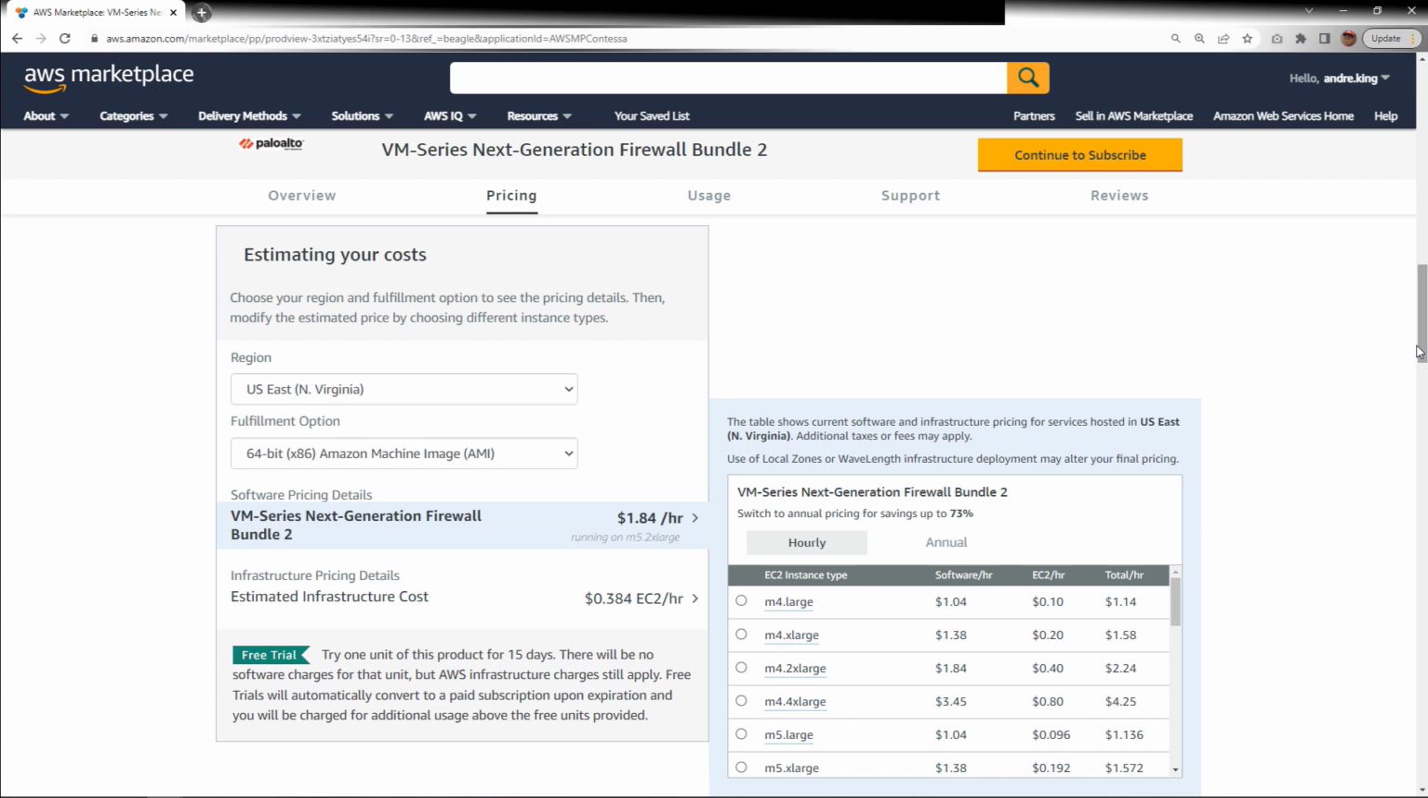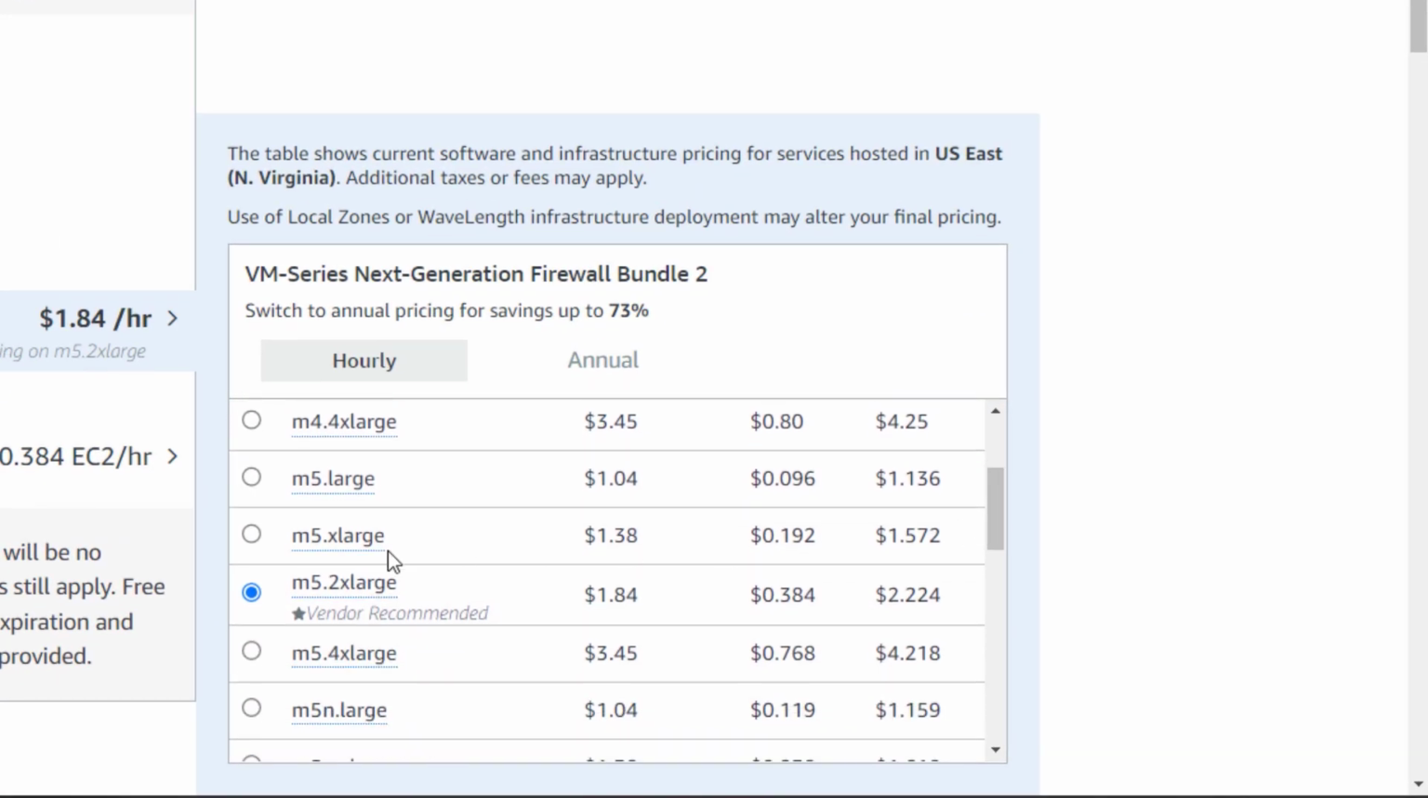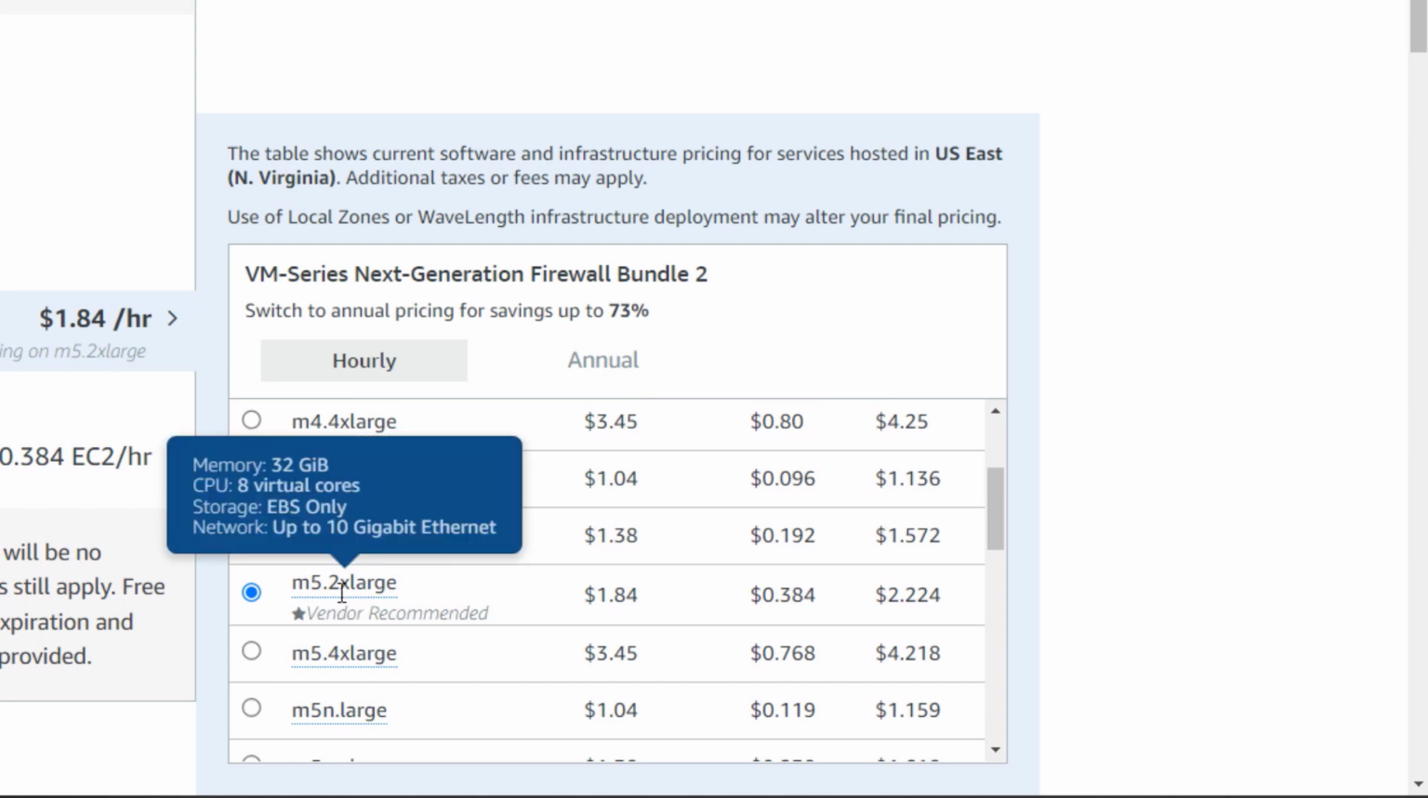But in this section, we see a price of $1.84 an hour to use the Bundle 2 software at the M5 2x large instance size and an infrastructure cost of a little bit more than 38 cents an hour, which is the cost to run this software inside of AWS. And if we scroll down here, we see that the instance size with the star represents the vendor recommended instance type. And so adding these two amounts together is how we come up with the $2.22 an hour figure for the total cost to deploy this AMI in the US East region. And we see the specifications for memory, compute, storage, and network by hovering over it.